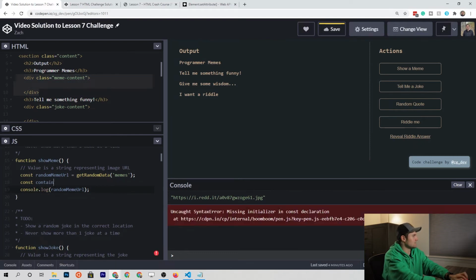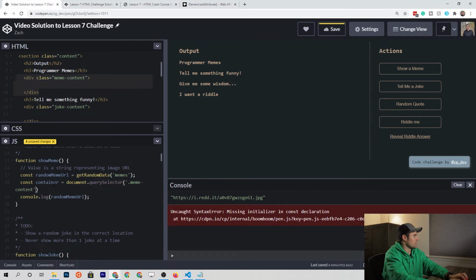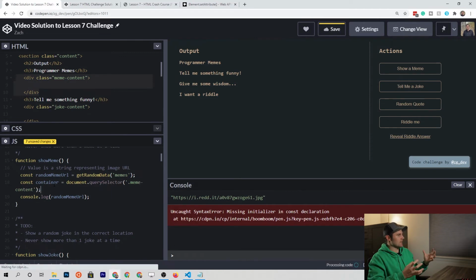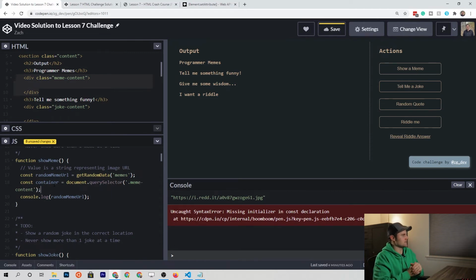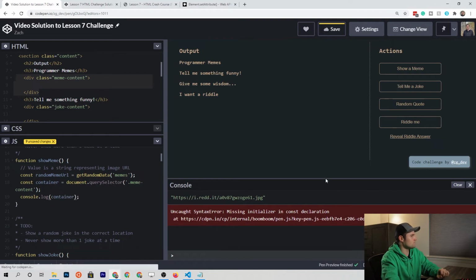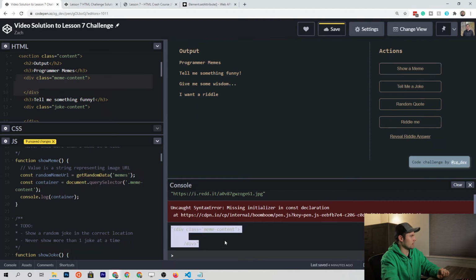So we will say container will be equal to document.querySelector, and then we need to pass in meme content, all right? So we should have the container selected. You could obviously test that if you wanted to. I think if we just pass it into console.log, we should be able to do that. And show a meme, and we get the correct container, so we're doing good so far.